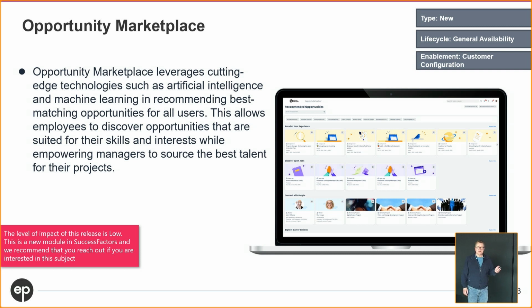And that leads me to briefly mention Opportunity Marketplace, which is a whole new module in itself that just came out of early adopter and is now more generally available. But as I said, it's a whole new module, so it requires a whole new configuration of your system. We are looking into this, so if this seems interesting to you, then please reach out.